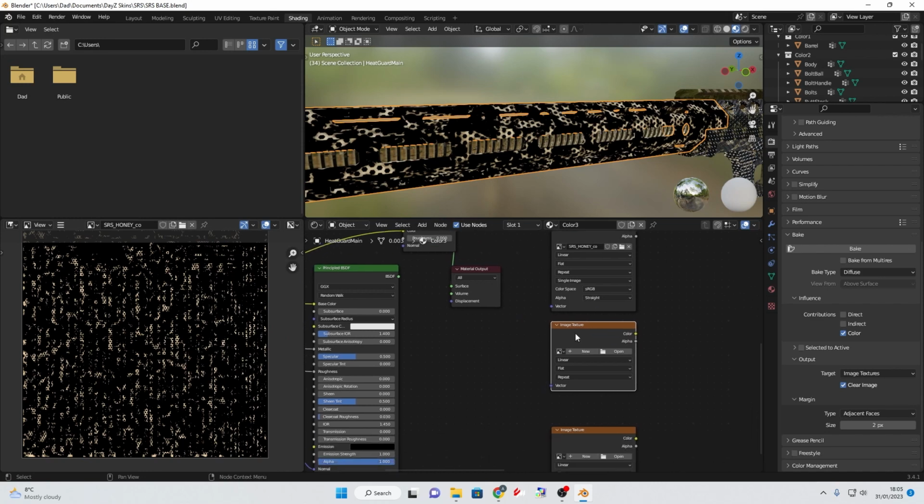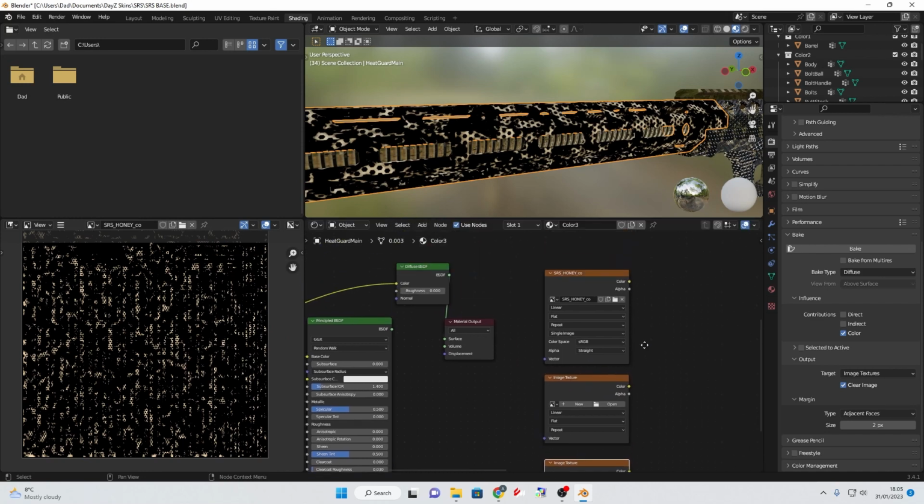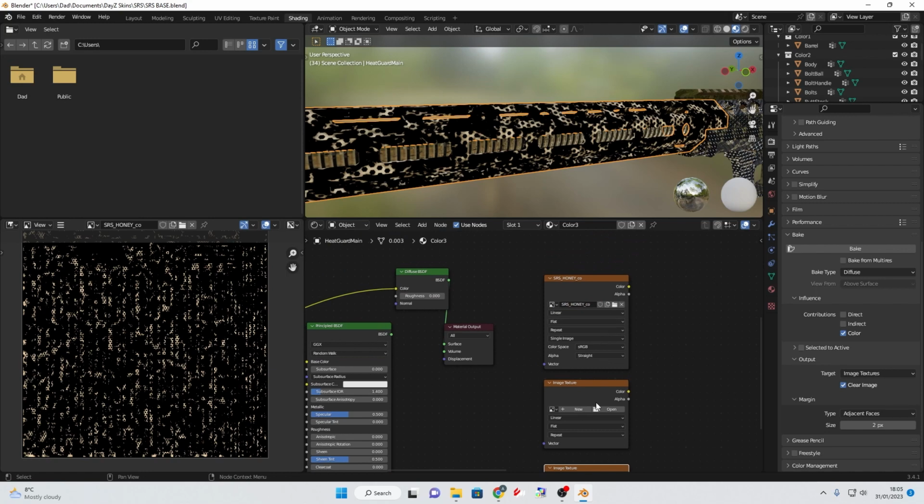So in this second one down, you could just close this and open a new one in there, but I'll do it tidily like this for me. So same again. What did I call this one? SRS honey. I don't know why it's all capitals either. So this is a NO HQ image, or your normals high quality.